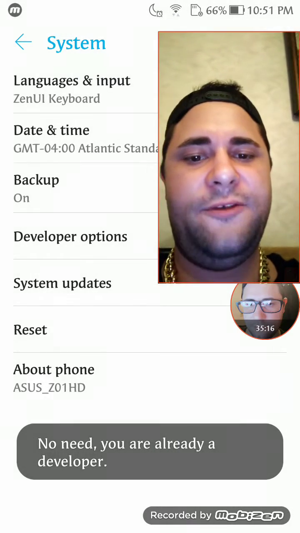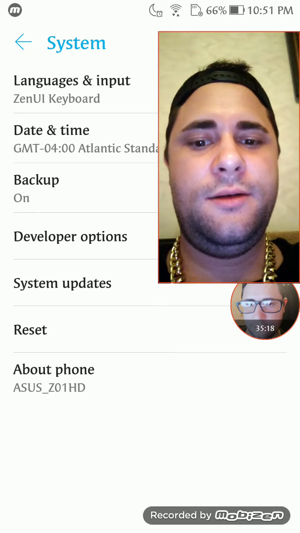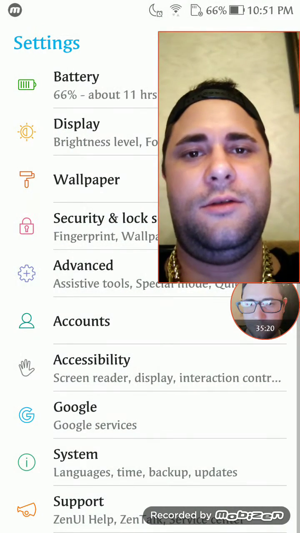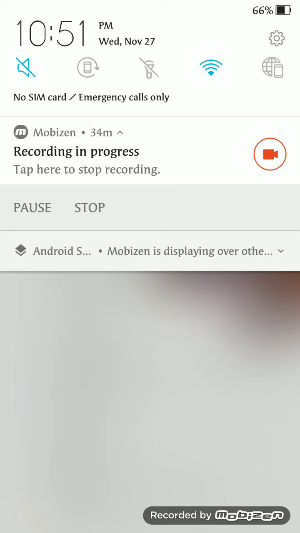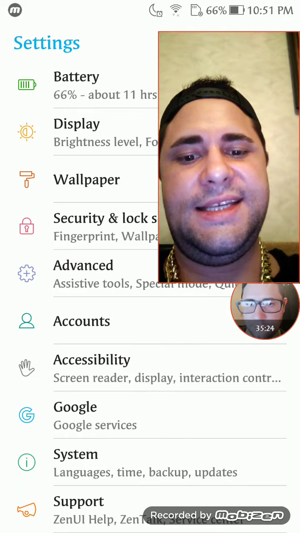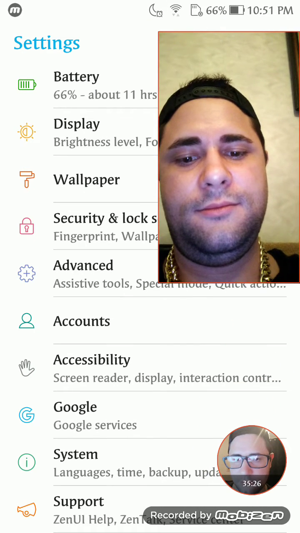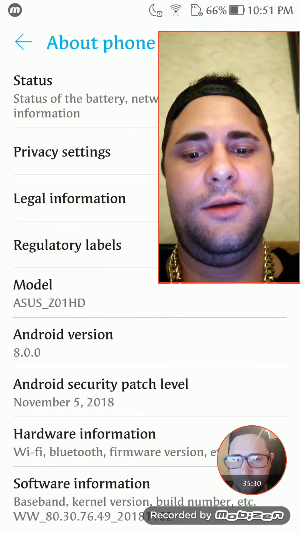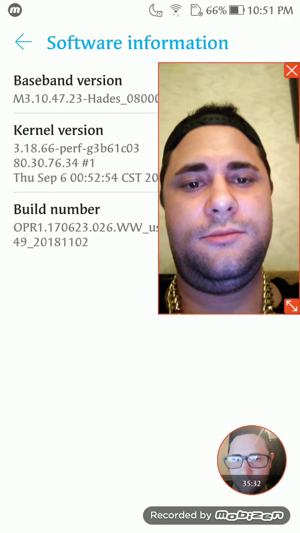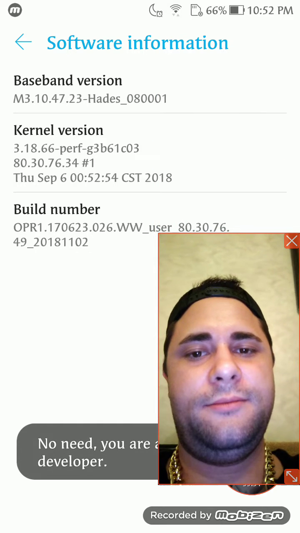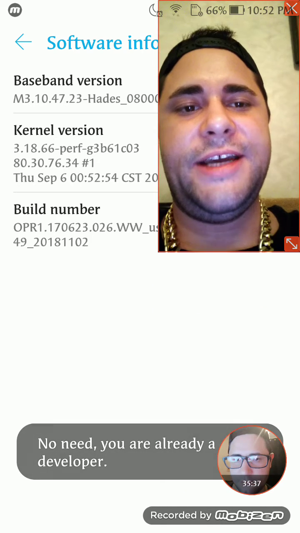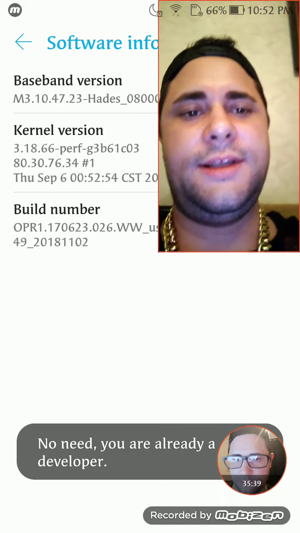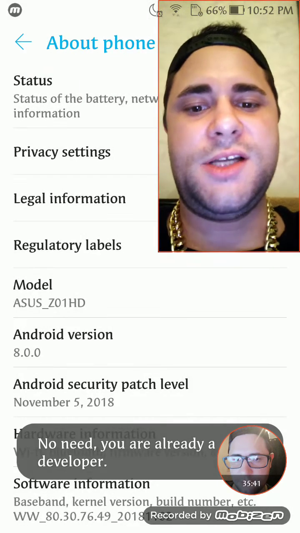Okay, so everybody repeat after me. Settings, System, About Phone, Software Information, Build Number. Click that 7 times. That'll turn your phone developer options on.